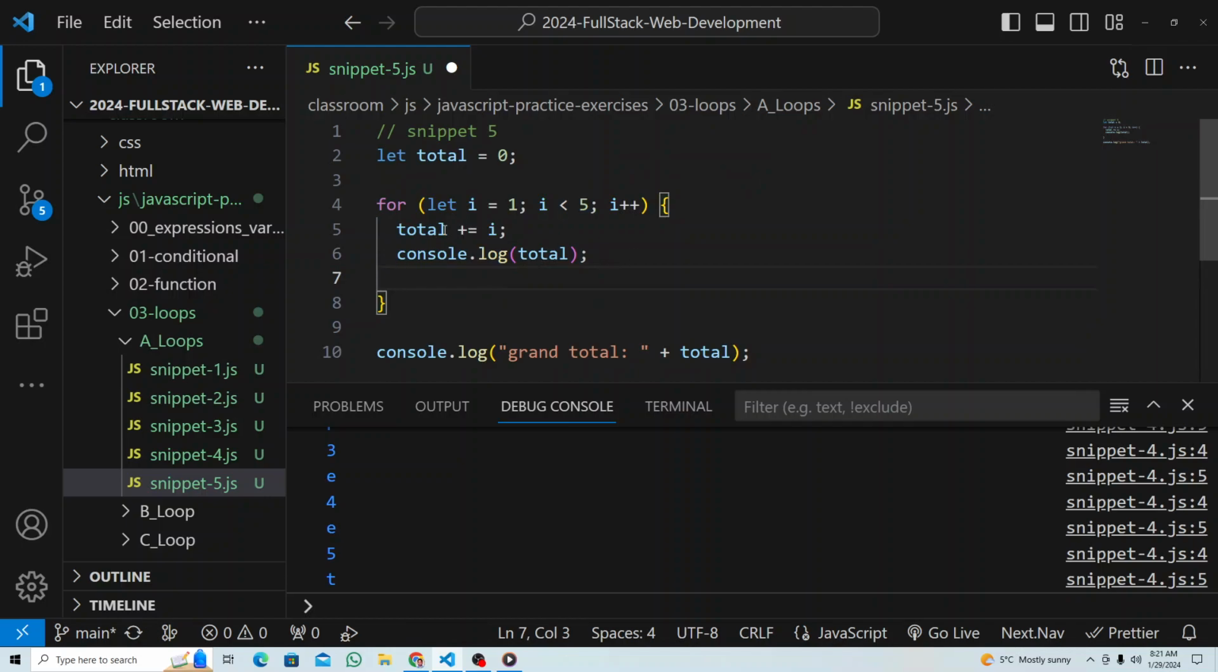So what is it doing now? Your I is 1, 2, 3, 4. I think it will go until 4. When I becomes 5, it is stopped. But every time, I is added to this. So if I said add the numbers from 1 to 5, just sum the numbers, 1, 2, 3, 4, 5, you can start from 1, and you have a variable outside here.